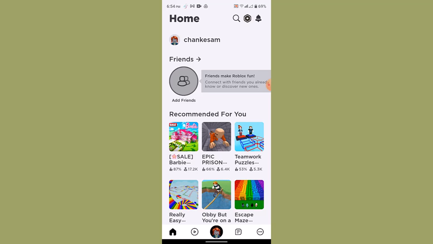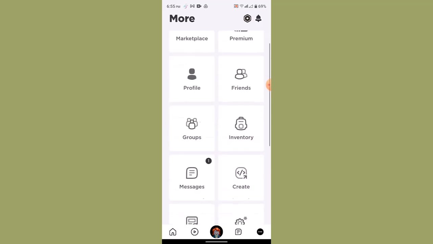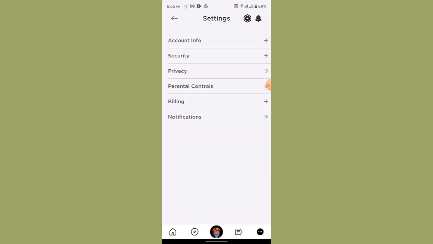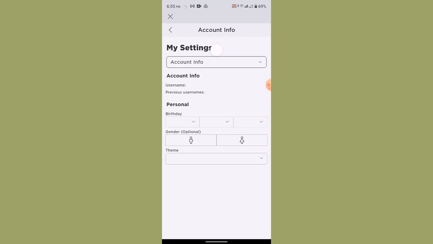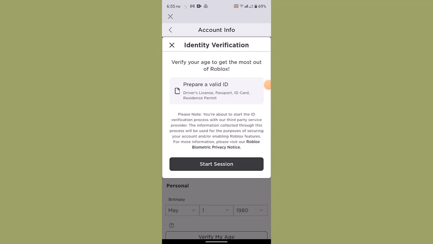look into your matter. But if you have an ID and want to verify your age, go to your three-dot icon. After that, go to the settings button, head over to account info, and right on this page you'll be able to find the little button as verify my age. In order to verify your age, you have to go ahead and tap verify my age, which is right at the bottom. As already mentioned, you'll not be able to verify your age without an ID.